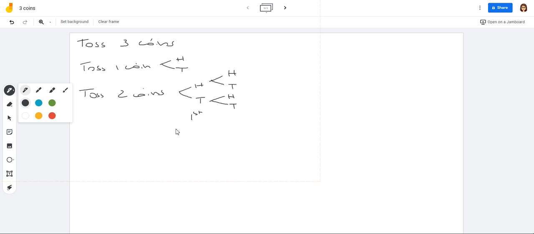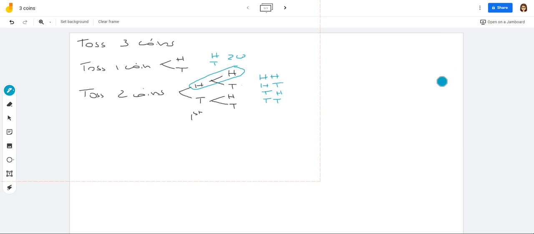In the first example, when I was just tossing 1 coin, I can have head or I can have tail. But here when I'm tossing 2 coins, I can have a head and then a head, so HH. I can have a head and then a tail, so HT. I can have a tail and then a head, so TH, or a tail and then a tail, so TT. I have 4 outcomes. So in this first case, I had 2 outcomes, and over here I have 4 outcomes.